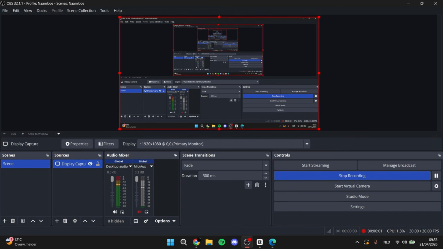Once you've got it running, you'll see the main screen. If you want to mute your microphone, just click the mic icon. You can do the same for desktop audio if you don't want to record any sound coming from your PC. This is useful if you only want your voice, or if you don't want background sounds from your game or apps showing up in the recording.